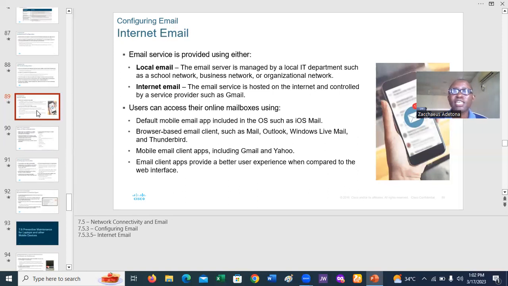Email clients such as Mail, Outlook, Windows Live Mail, and Thunderbird can also be used to access your email on your mobile device. Then we have other mobile email apps, which include the Gmail app and Yahoo app that sometimes come with a mobile device, and then you use them to access your email. Now, email client apps provide a better user experience when compared to the web interface. That is why some people don't even know how to use a web interface to access their email. They are used to the email app that came with their device.